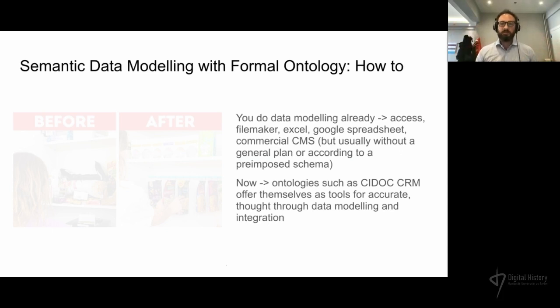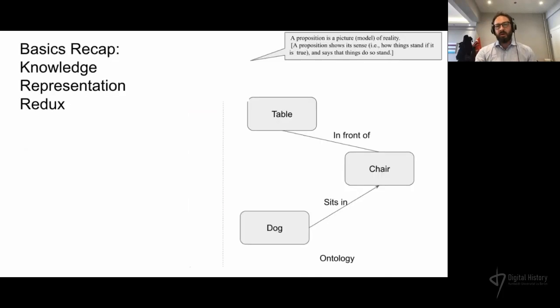Ontologies like Cidoc CRM offer themselves as tools to help create accurate, thought-through data models that are oriented towards long-term sustainability and integratability of the data that you're producing in this research in digital formats. I'm putting out terms which I'll explain as I go along.